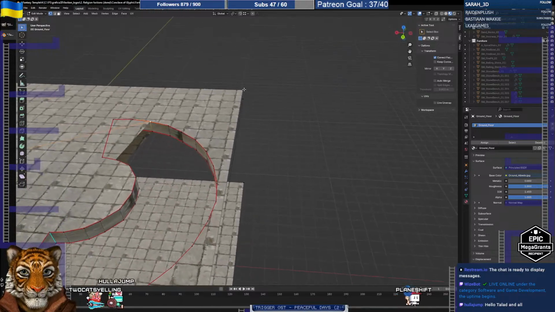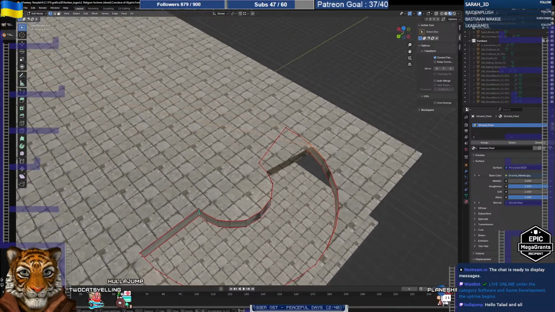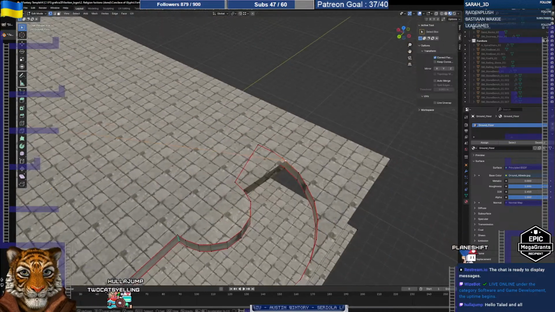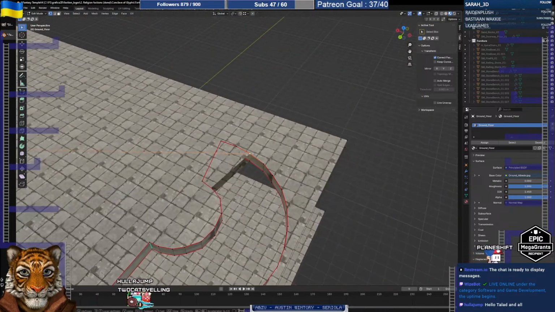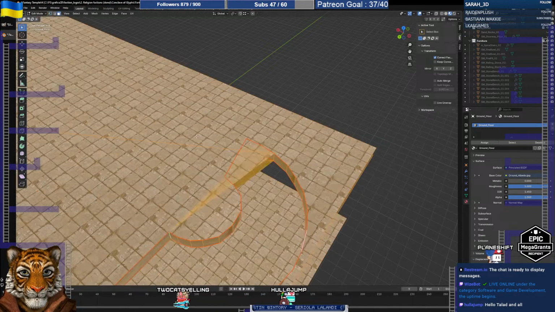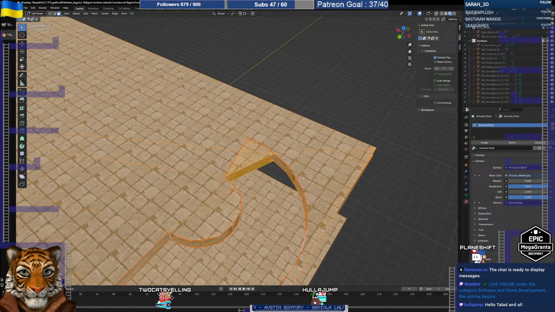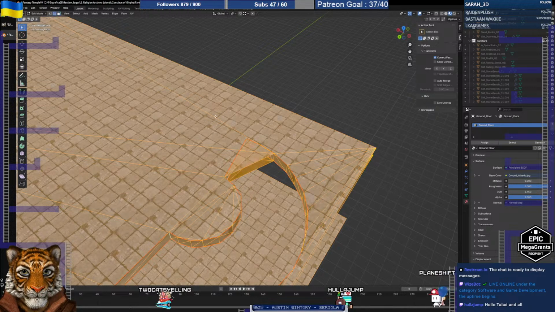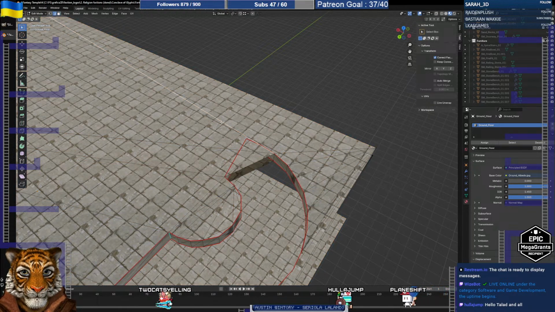Ah, yes, because this original... Because the rotation messed up this part. I understand. The rotation messed up this part. Yeah. True.